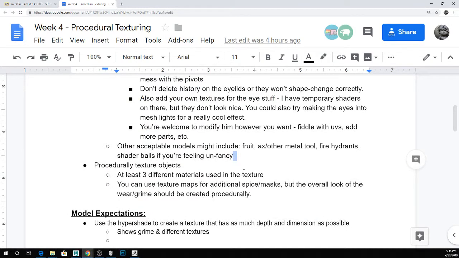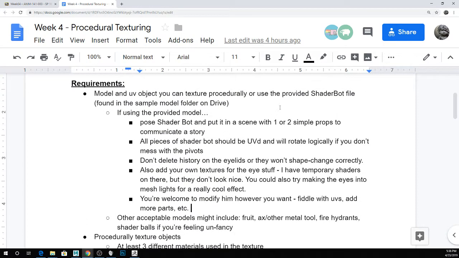Just be aware that if you do choose to do a shader ball, it's going to get you the minimum grade for model complexity because shader balls are super boring and not particularly artistic. So ideally, again, you would do a fire hydrant or something more interesting. But you could use a shader ball if you wanted to. Shaderbot is basically a shader ball with an eyeball and a body. But anywho. So any questions on the models that are good for this assignment?